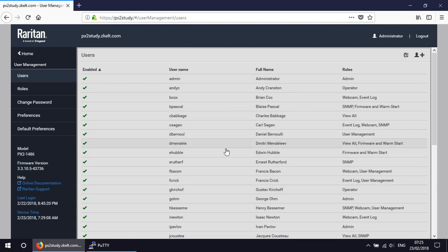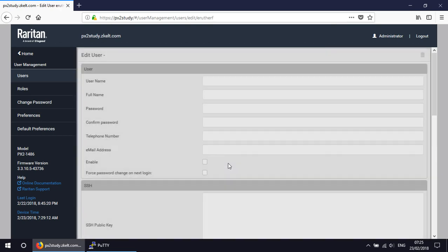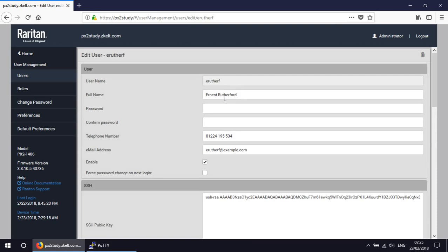So let's pick one of these out. Let's look at Ernest Rutherford. So we've got his username, the full name, phone number. That's not his real phone number. These are just made up. As well as the email address as well. But this is just demonstrating the fact that these details can be added in. So it's not just a case of creating the user, we can also set up attributes of the user as well. Quite a useful feature here.